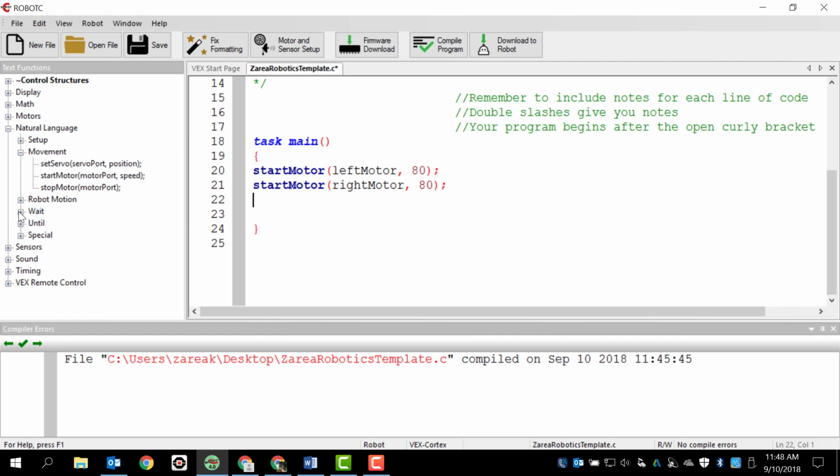So where can I find the wait? Well, I'm going to go to the wait section, and I'm going to drag and drop wait time. Where it says wait time, everything that is not a dark bolded blue, that is a light black, those are things that I need to input. So I'm going to just give it 3 seconds. Let's just say 3 seconds.